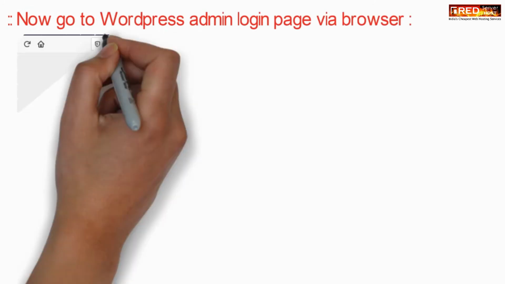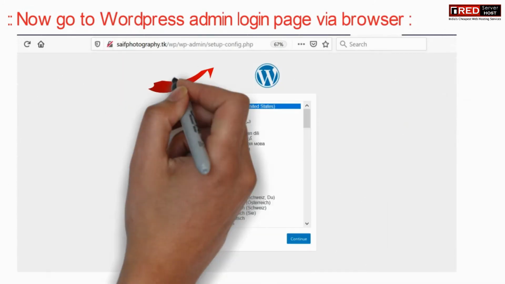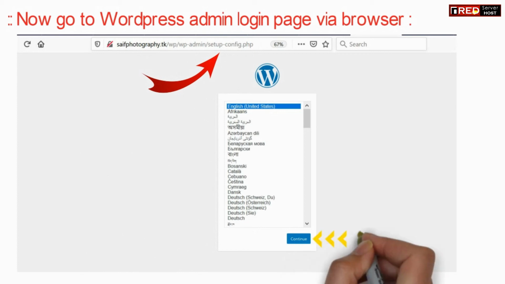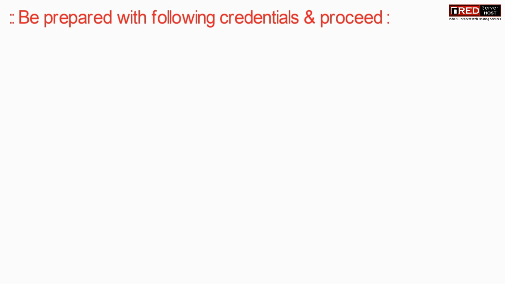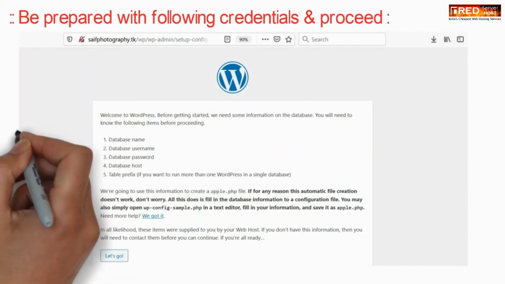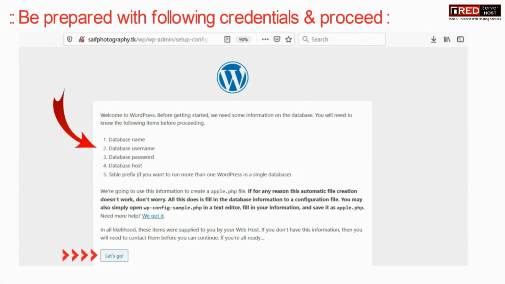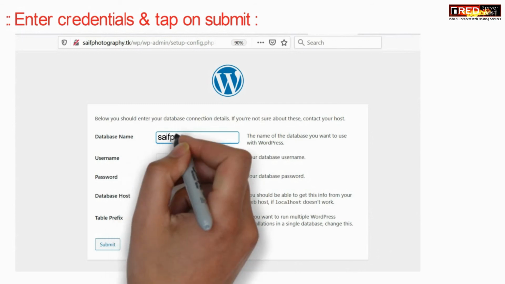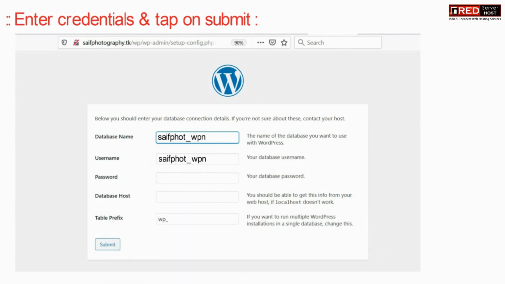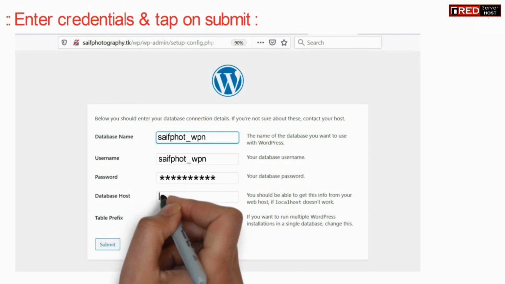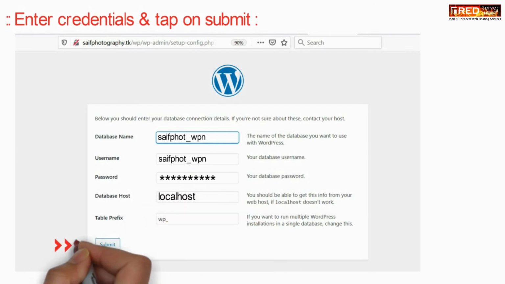Now go to the WordPress admin login page via web browser and then select your language and then click on continue. Be prepared with the following credentials which are mentioned on the screen. Now enter those credentials which you have created earlier. That means database username, password and database name. Now click on Run the installation.